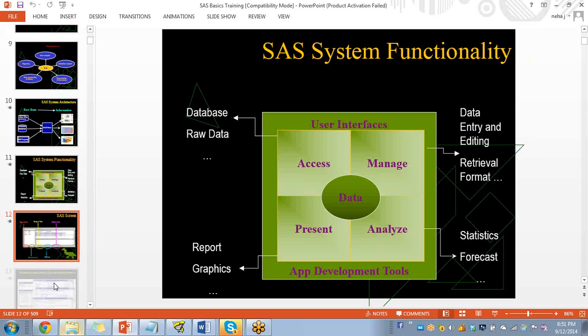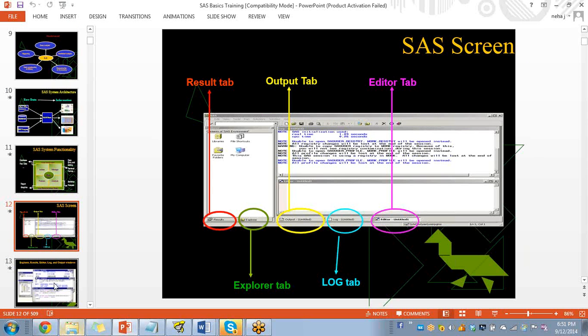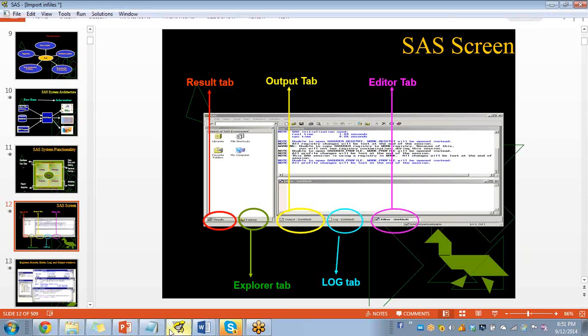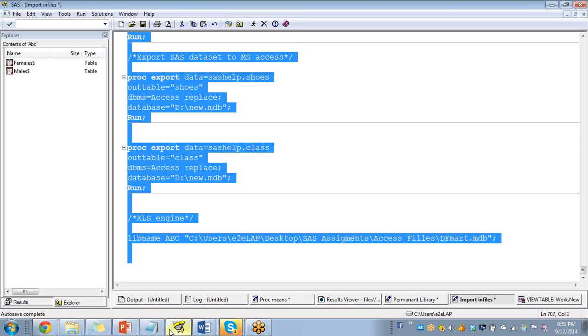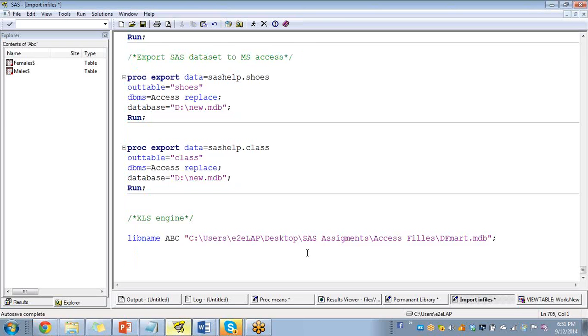These are the 5 windows of SAS: editor window, log window, output window, explorer window and result window. If I open my SAS software, this is my SAS software.